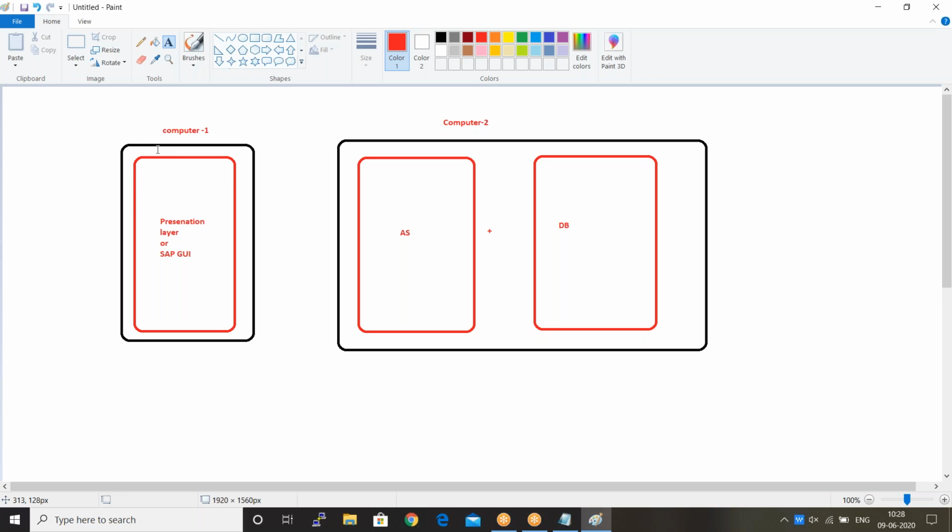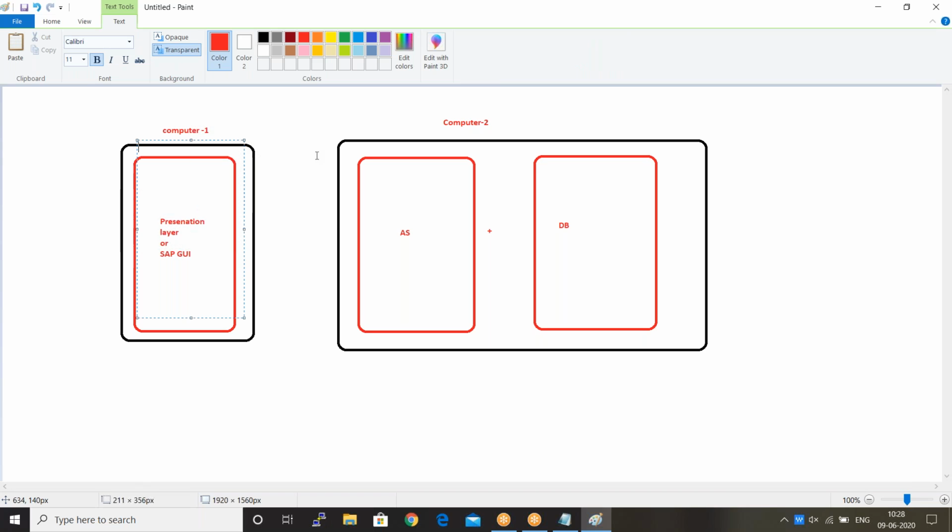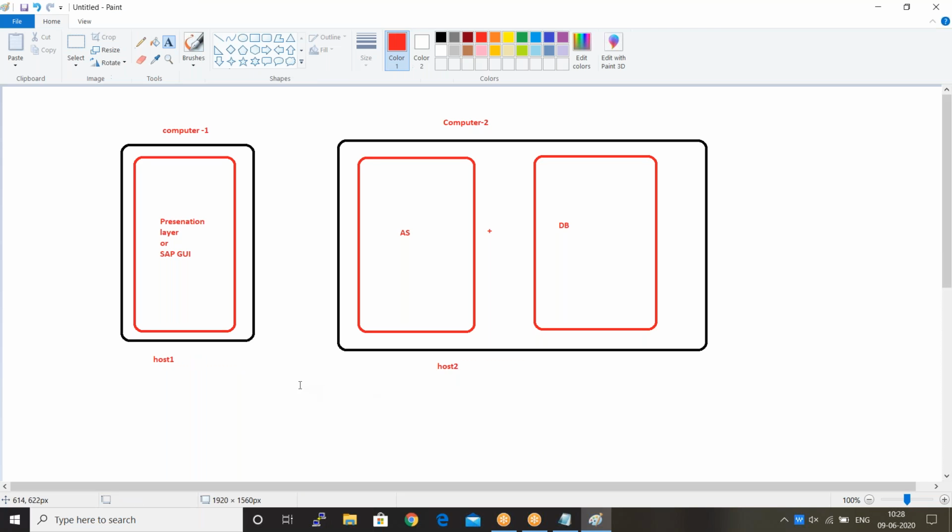Some professional people say I want to host the party in my home. What is the meaning of hosting? The destination where you have to do the party. Same thing here, where I am installing this. So computer 1 and computer 2, in administrator language called host 1, host 2. The final agenda is common, just different naming conventions.